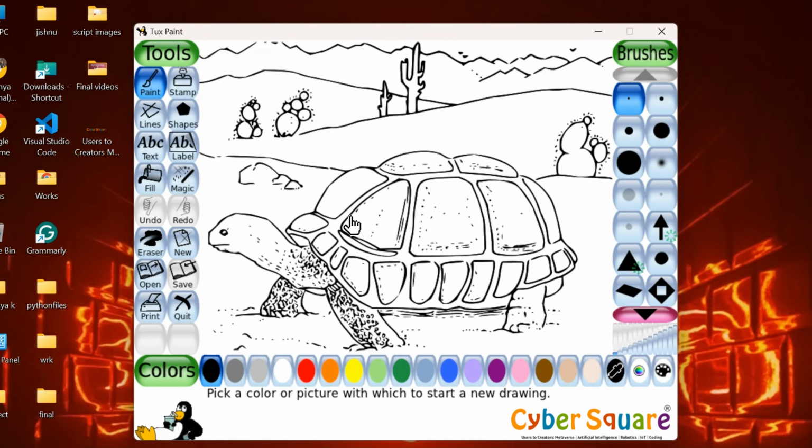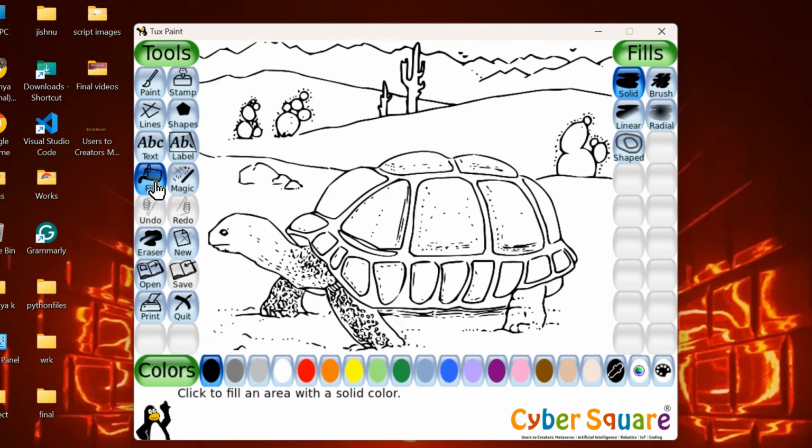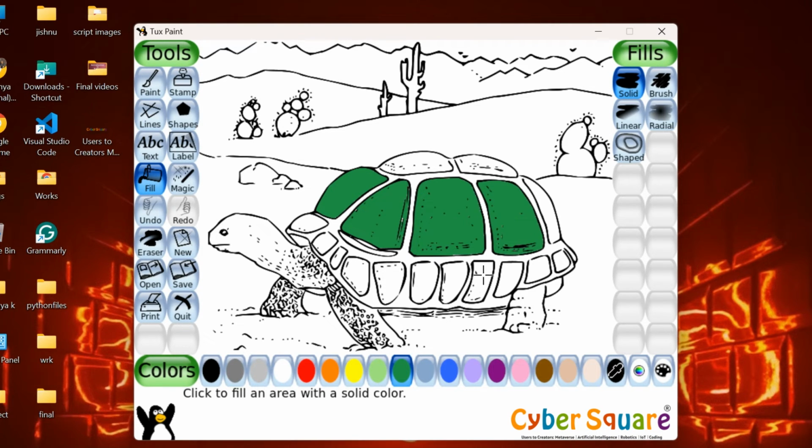drawing canvas. Now that you have your drawing, you can start coloring it by using the Fill tool provided in the left side. Choose the color you prefer and click on the area where you wish to apply it. Experiment with different drawing tools, colors, and techniques to add your creative touch to the background image.